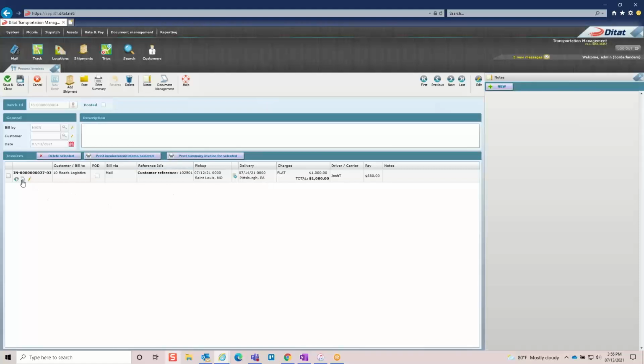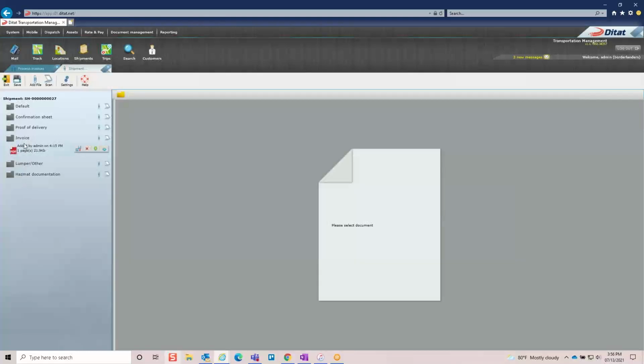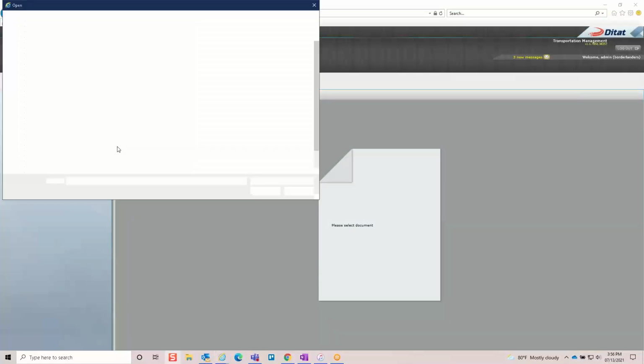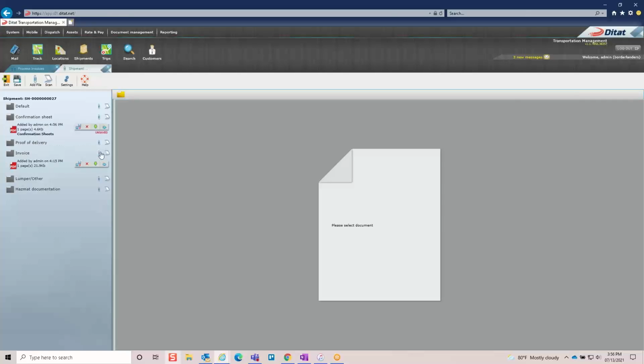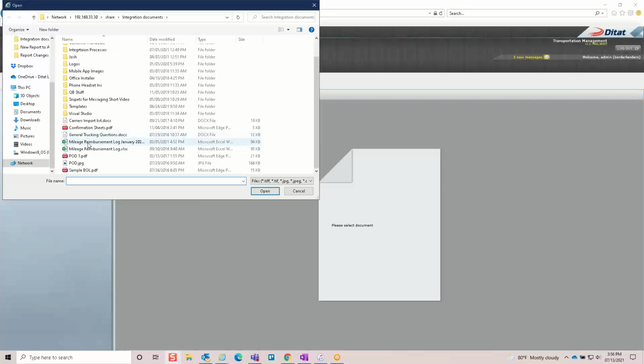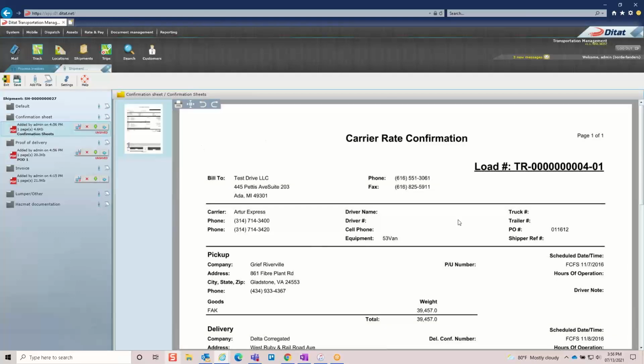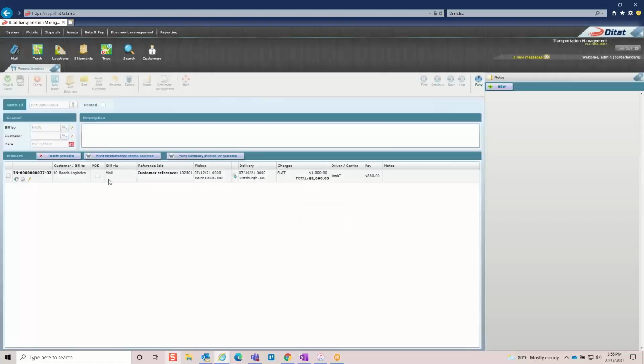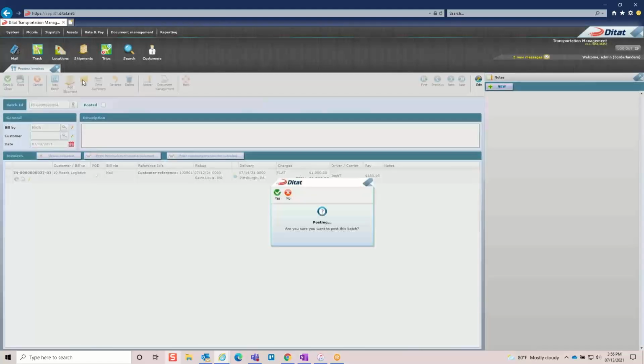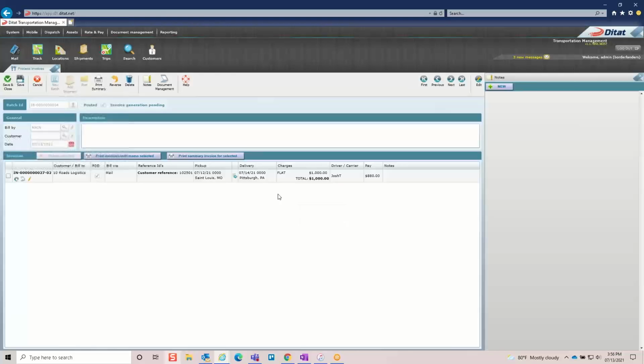On this screen, you can look up what documents are on the load. So if I have a confirmation sheet, I can attach it here. Same thing with like proof of delivery. I could also, if it was already on there, preview it to see what it looks like. Okay. And then once this is ready to be sent, I would hit the post, and that will send that off and generate the bundle.